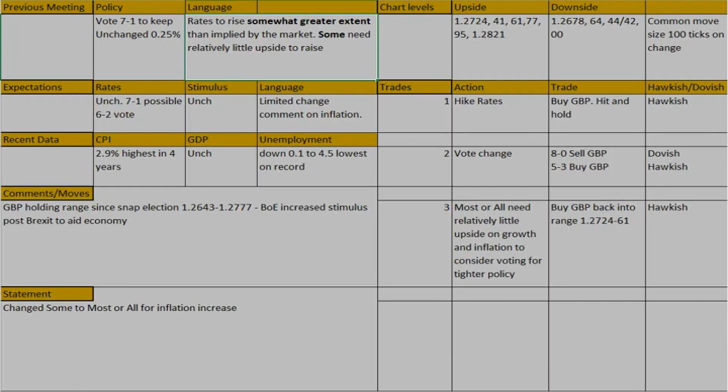In terms of expectations, we're expecting a 7-1, possible 6-2 vote. In terms of stimulus, unchanged completely. Possible language change, but this is likely to be limited. It's all likely to be a comment on inflation. Is it to do with the some or all members? Recent data, CPI has been very, very good.